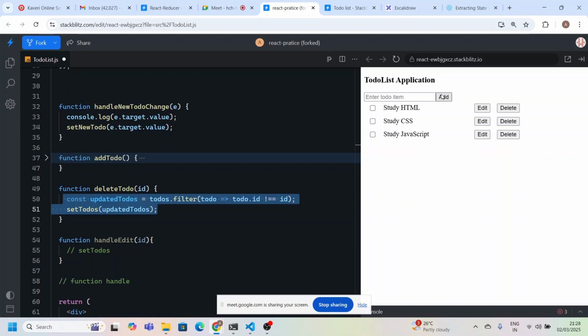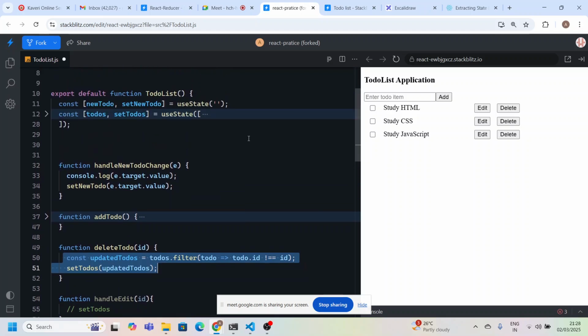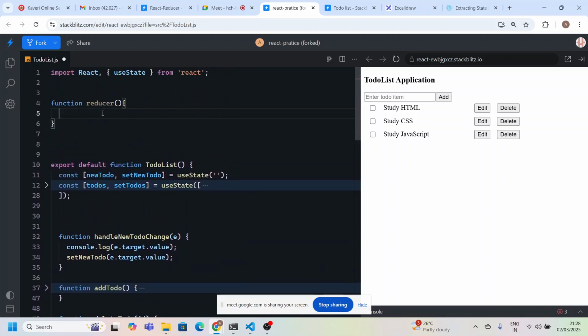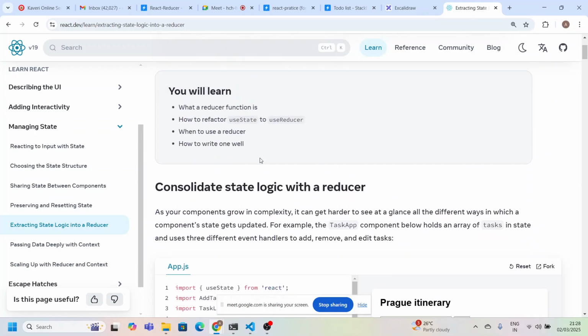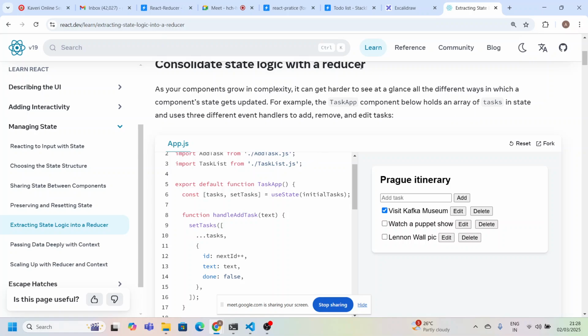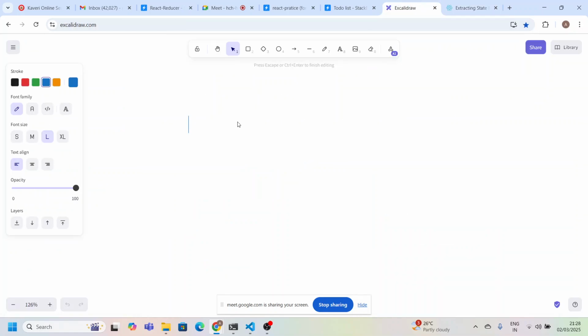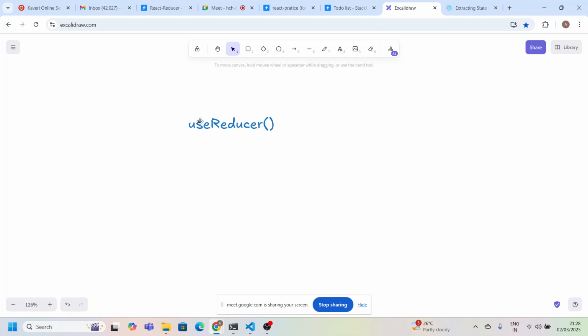For add, it is a user action. Delete is a user action. Edit is a user action. Marking this done is also a user action. So with the next thing that we are learning, we are trying to extract all this state handling logic into a separate function which is called a reducer function. And extracting the state logic into a new function is possible with one more hook, which is called use reducer. What is the hook name? So we will learn what is called the use reducer hook.